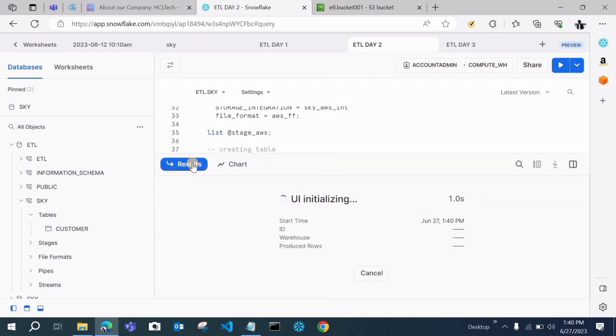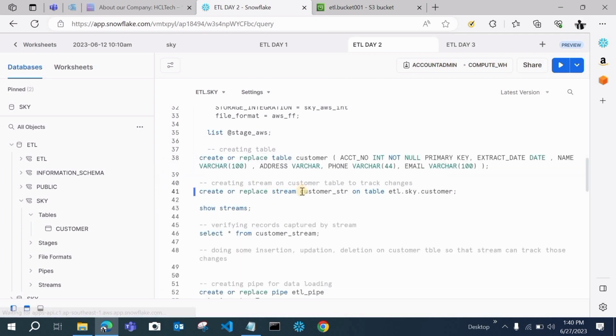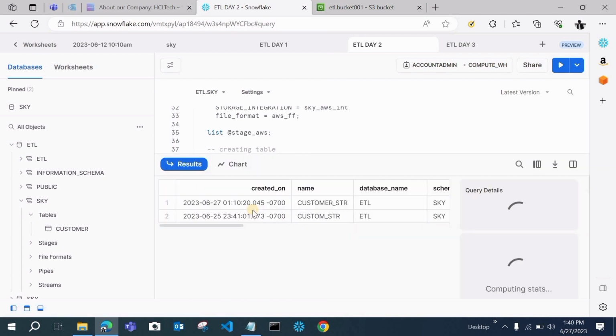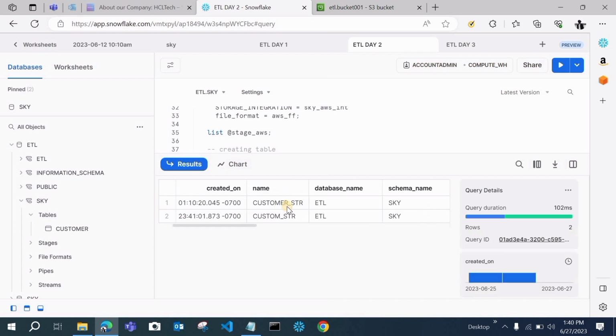By default, if you do not give any keyword before the stream keyword, then a delta stream, meaning a standard stream, will be created, and that standard stream will consume inserted, updated, or deleted records. So if you run show stream, you can see we have created this customer underscore str.